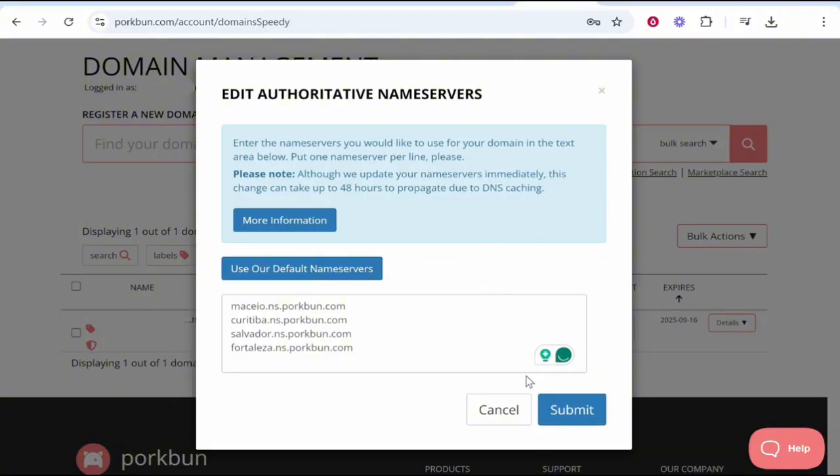Using the default name servers means your domain will automatically use Porkbun standard DNS, which helps your site stay properly connected and managed through their system. Perfect if you're not using custom hosting or third-party DNS. And that's just basically it.